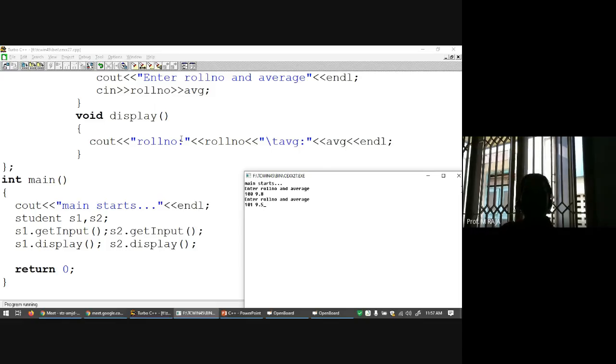So if we press enter, we expect the results in order. For the first student, the call of S1 dot display results in roll number 100, average say 9.8. And for the second student, the call S2 dot display displays the values of the invoking object S2. So S2's roll number and S2's average are printed. S2's roll number is 101. S2's average is 9.5, which we have given as the input.